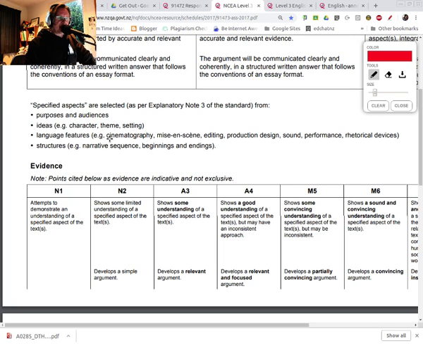Language features: they've got cinematography, mise-en-scene, editing, production design, sound, performance, and rhetorical devices. I think for this one, if you were to talk about these, I'd probably be talking about the use of symbolism. The film, as you know, on a couple of viewings, many things end up resonating with you which they don't the first time. So symbolism would be something in there.